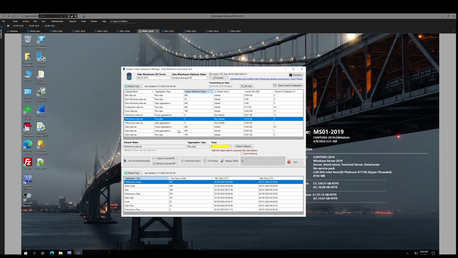But okay, so we can now go ahead and, if we want to, we can run grooming manually. But first we have to import the override MP, which will affect the standard dataset maintenance rule in SCOM for the data warehouse grooming jobs. Once you do this, it'll ask you a question. This will import a management pack into your System Center Operations Manager environment that disables the standard data warehouse dataset maintenance rule. Are you sure you want to continue? Yes. The management pack has been written here.